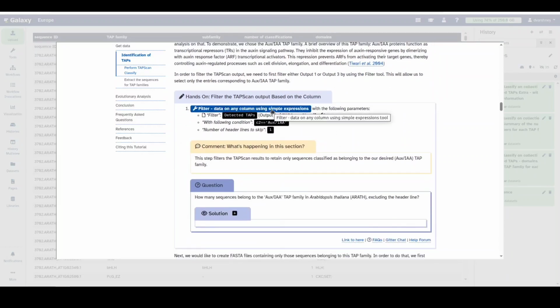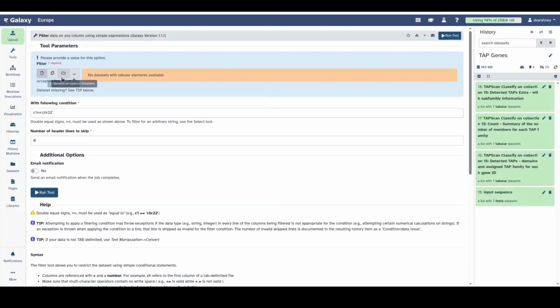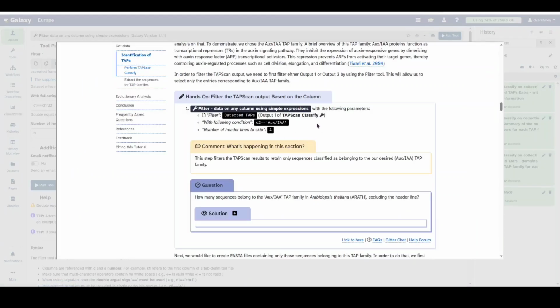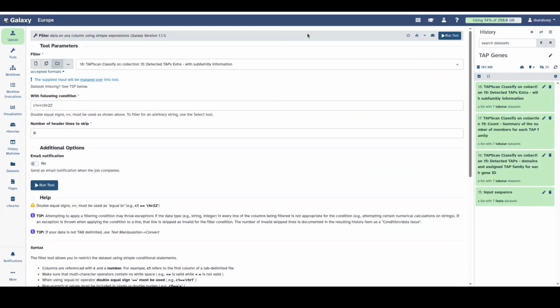Okay, so in order to just filter the TAPscan output based on the column, we will click on this tool, and then because we have output and TAPscan selections, we can either choose output 1 or output 3, because output 3 and output 1 are more or less similar, but with just an extra column in output 3. And because we have to filter our TAPscan output based on the second column in which we have the TAP family information, and as I said, we will be using this TAP family for our further analysis, so we have to put a filter for that.